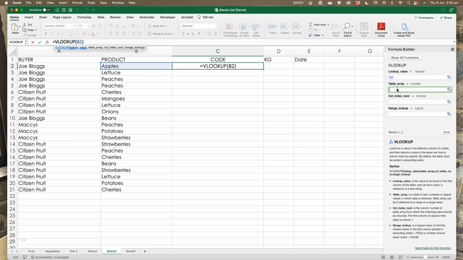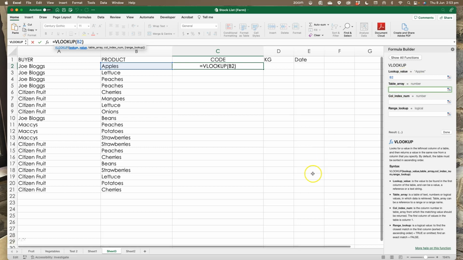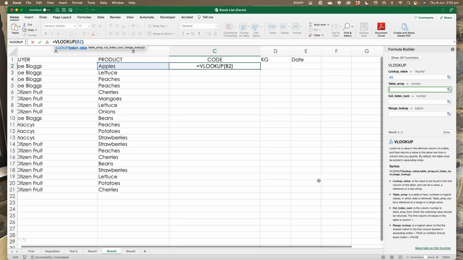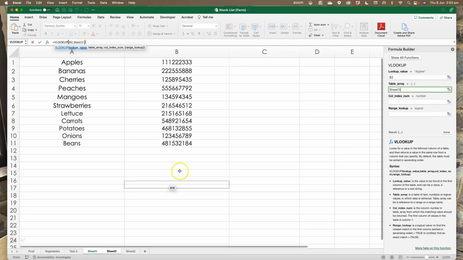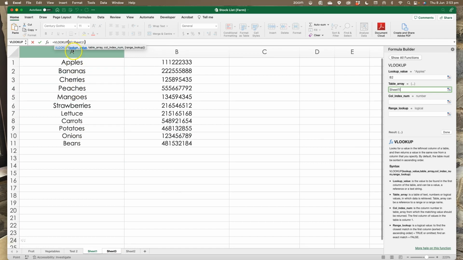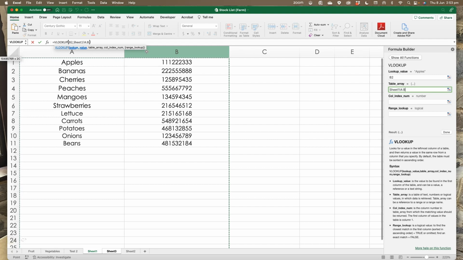I now need to tell it where to look for apples. And to do that, we can click wherever we like. So you can do this in another spreadsheet, in another section of your existing spreadsheet, or in another workbook. In this instance, it's another sheet because it's this list here. And I'm going to select all of column A and all of column B. Now the data that you select, or the table that you highlight, needs to include both the data you are asking it to look for and the data you want it to return. They must both be in there.